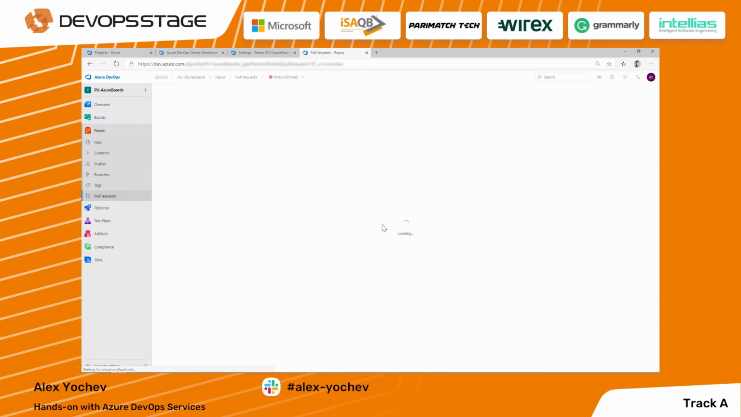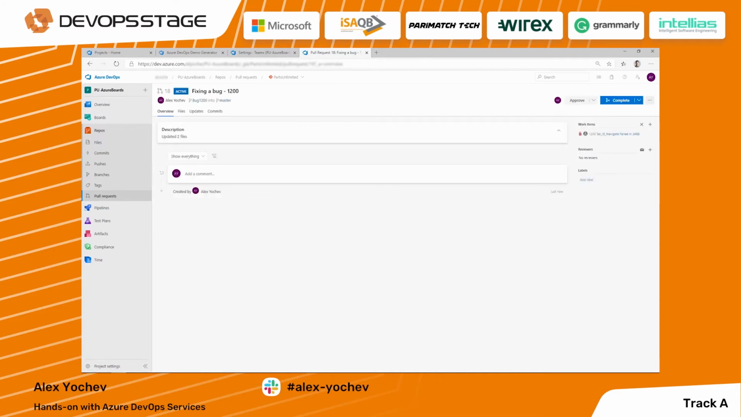Now with the pull request in place, there are a couple of things that I can see. I can see that the current pull request is in an active state. And I also have the approve and complete actions. And these kind of take us to the part where you do your code reviews. And that's a very handy practice so that you can have a second pair of eyes going over the modifications of the code to ensure the quality and check what are the modifications done by our fellow developers.